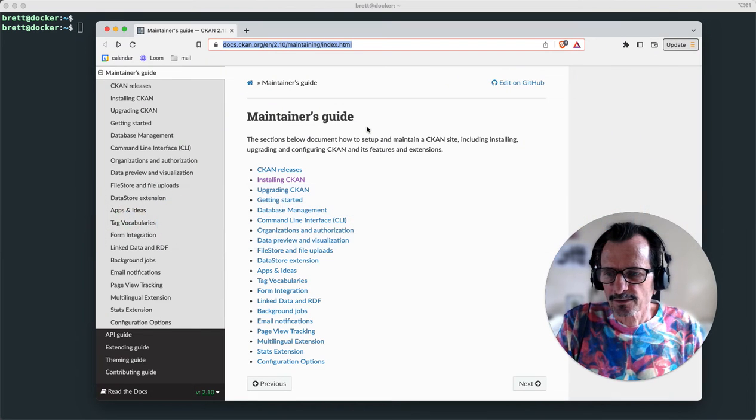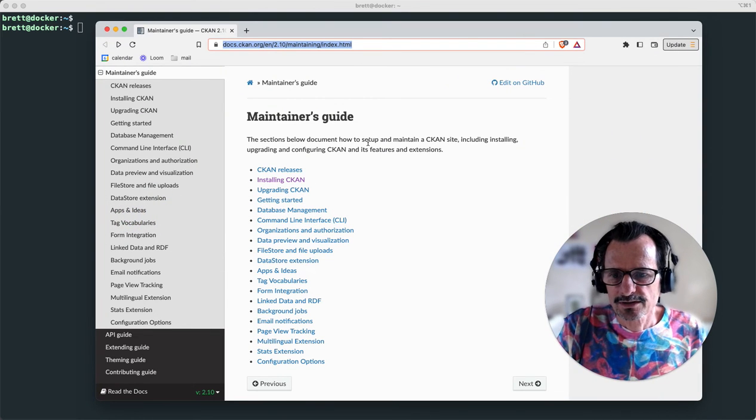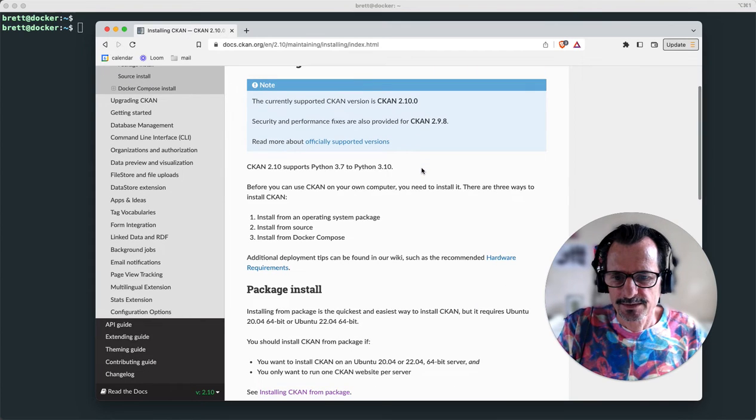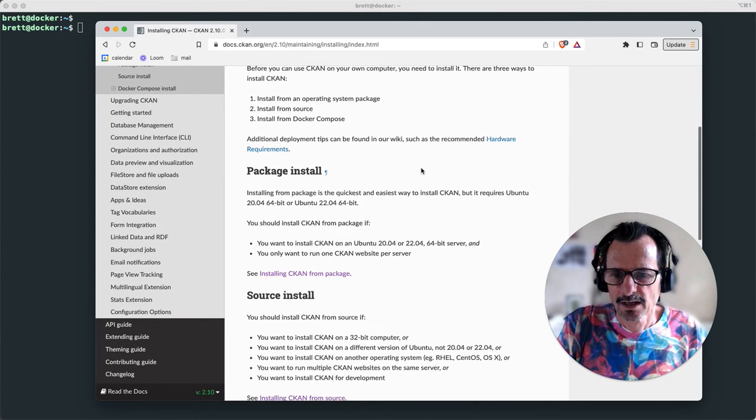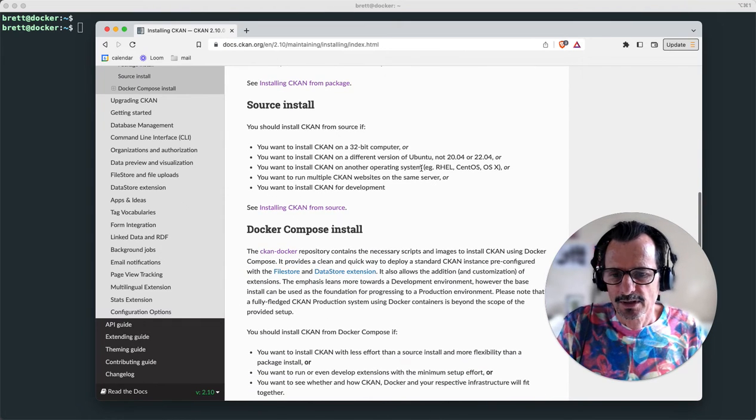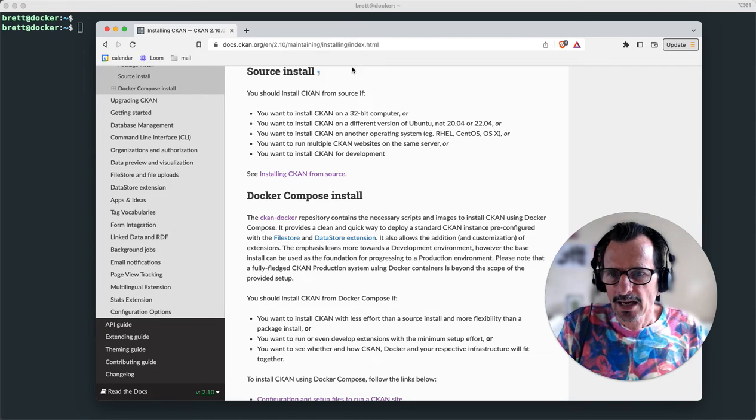So the first thing I'm going to do is go to the instructions. I'm just going to be running them off the instructions that we have for installing CKAN. Now we go to the maintainers guide first, and there's a link through to installing CKAN. So we click that, and we have the three methods of installing CKAN. We have the package install and the source install, and we're going to be doing the Docker install. And we see that the instructions that I'm looking at are for CKAN 2.10.